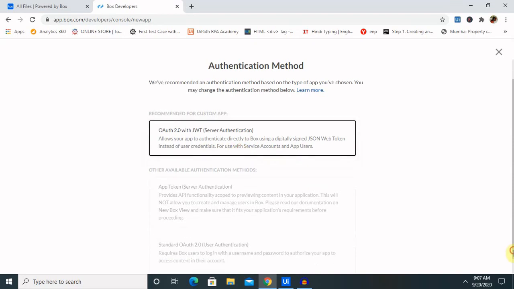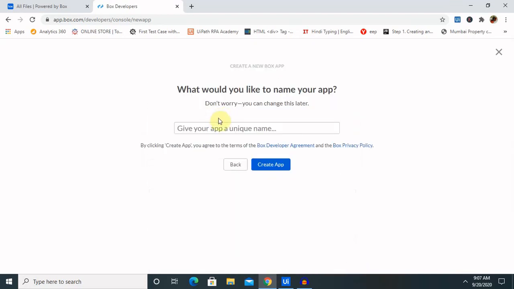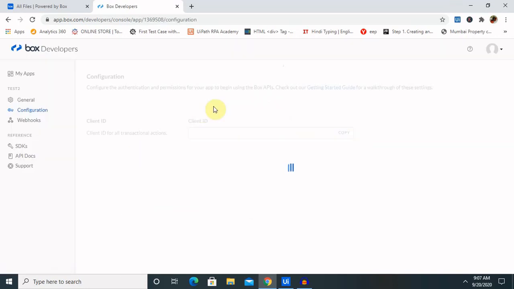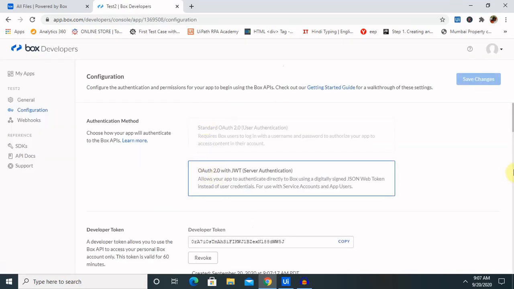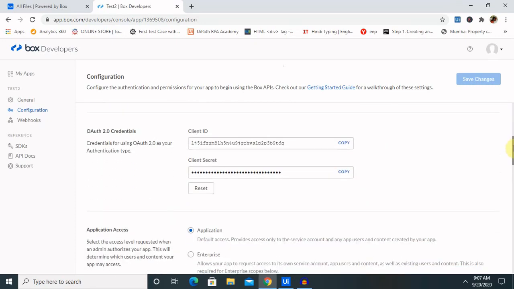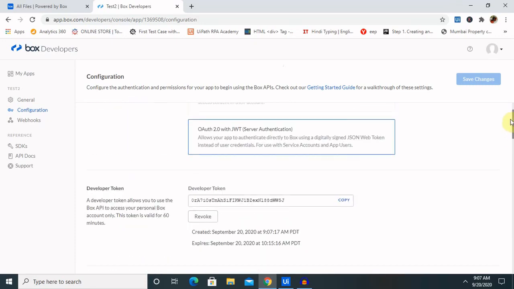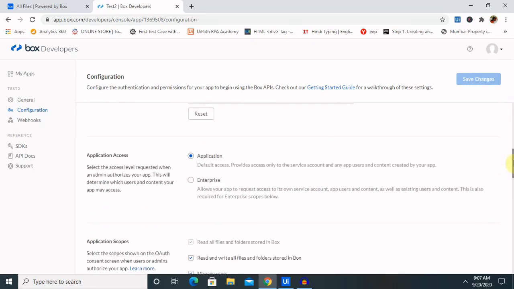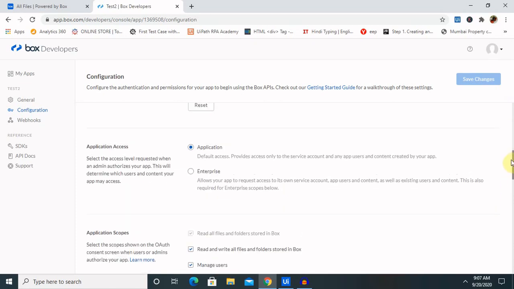Select this and click on next. Provide your application name, just like I'm providing here, a test, to create the app. Once it creates, save this authorization for your future use. You can see the developer token is available, and the OAuth 2.0 credential is also available. Copy this and save it for your reference.